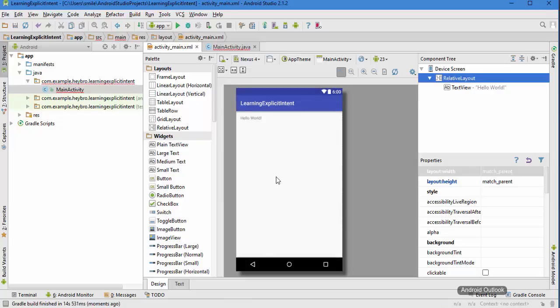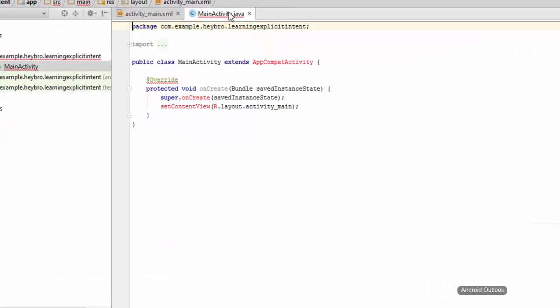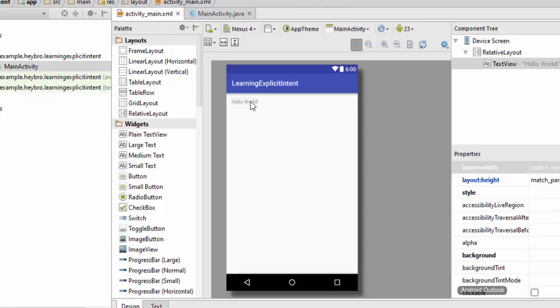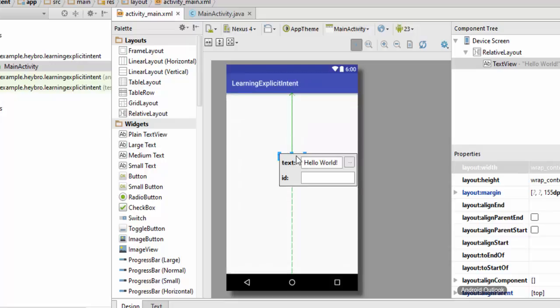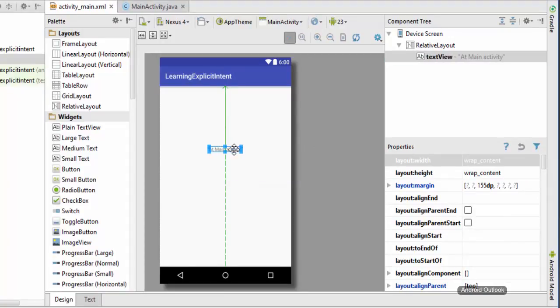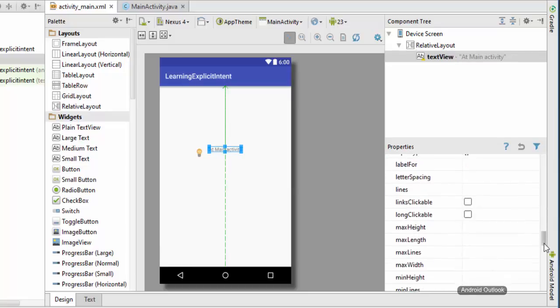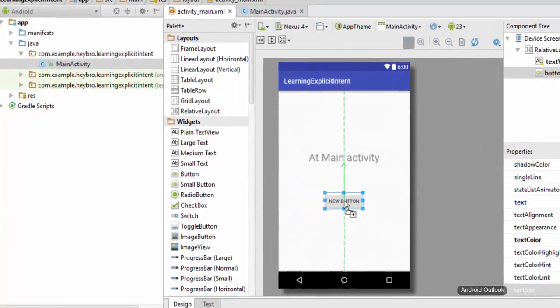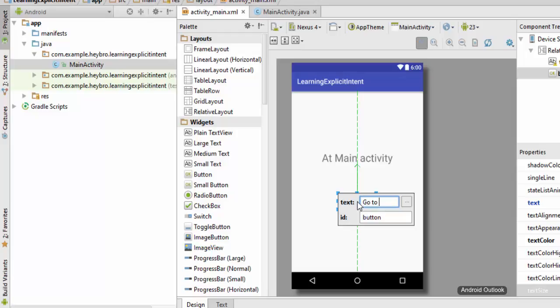Now the main aim of this project is to switch between different activities. So we have one activity called main activity, and from this activity I'm going to another activity by clicking a button. So for this I'm going to create a text view here. Let me drag it into the middle of the screen and type "main activity", and let me increase its font so that you can easily see it. So text size, let me put it at 34 sp. Now I'm going to drag a button and change its contents to "go to another activity", and its ID is button.